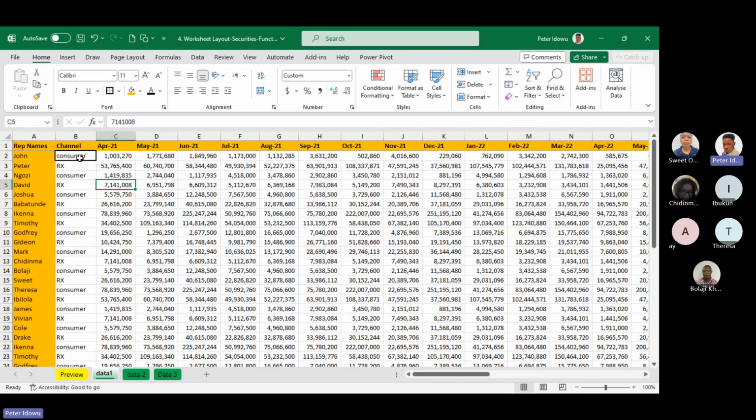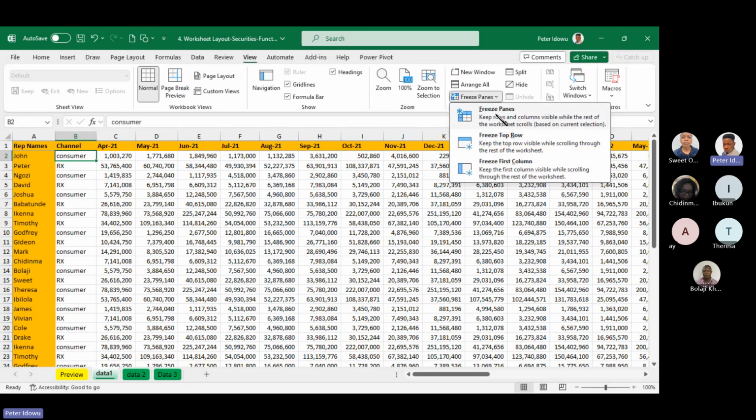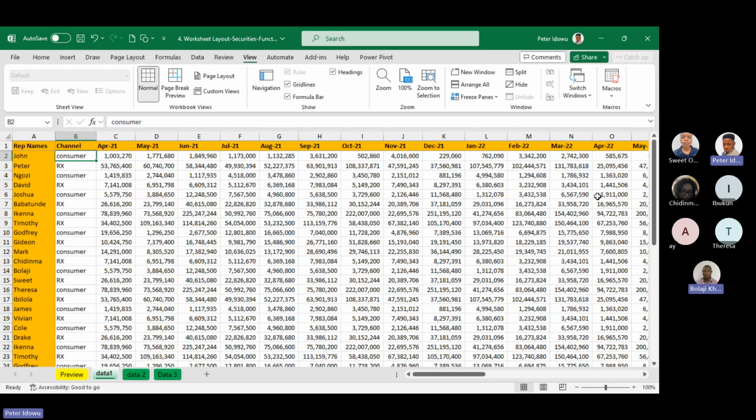Now let's apply it. I have placed my green indicator here. I come to View. I click on freeze pane. That's what I'm clicking on. Then it will be applied. Now let's try it out.